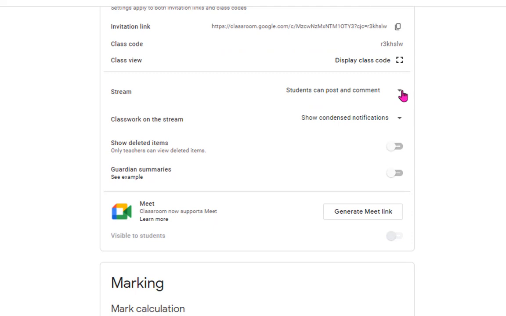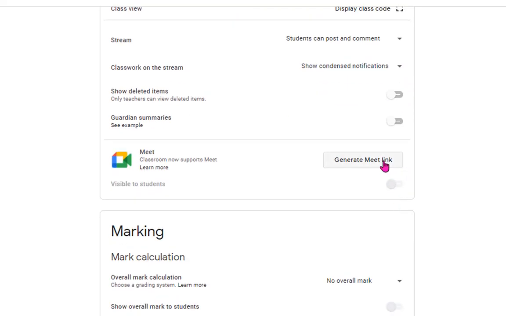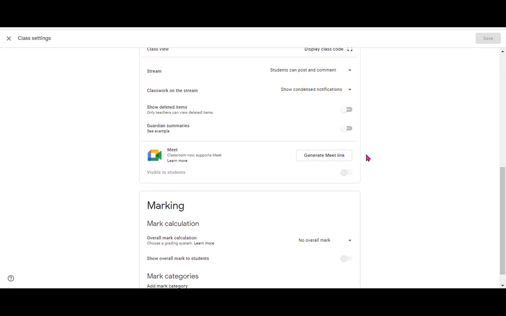You've got options here about Stream and what shows. And you also have an option to create a Google Meet link, so that if you have learners having to access the class remotely, you can do that through the classroom using Google Meet.